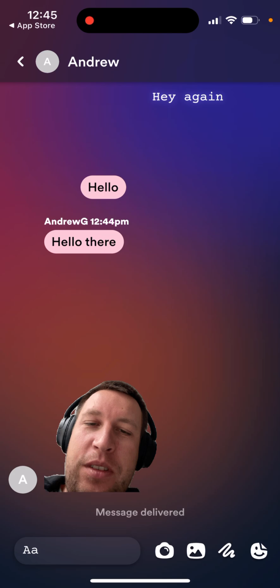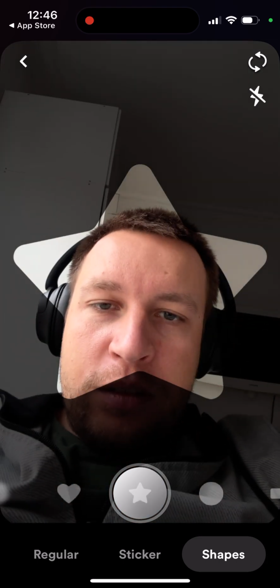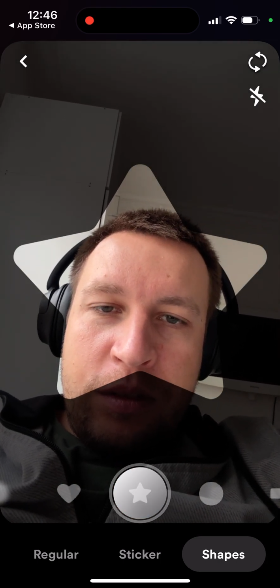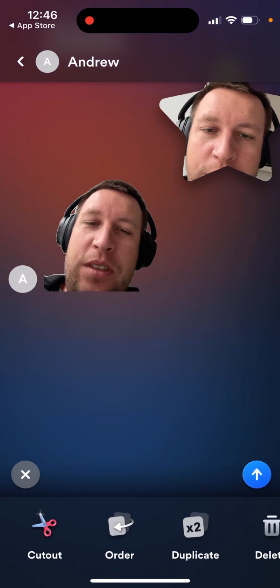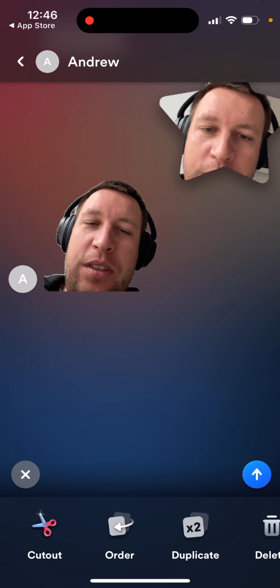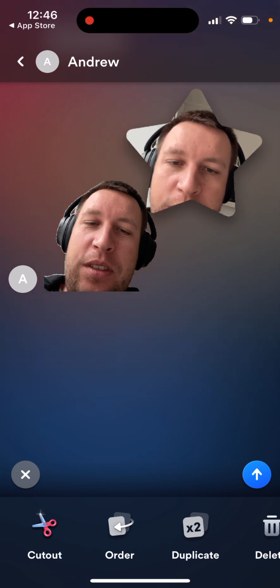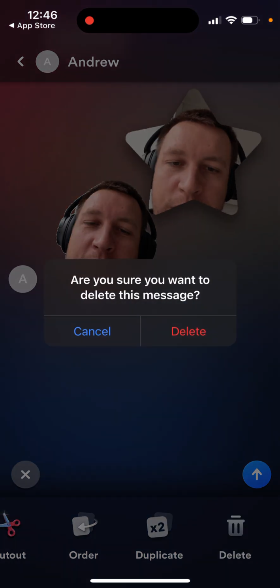And then it's delivered. You can attach videos, photos. Then you can create a regular video. You can also create shapes, like a star or something. And then you can also just move it to some different place and send it here. Then you can do a cutout. You can change the order. You can duplicate. You can delete it.